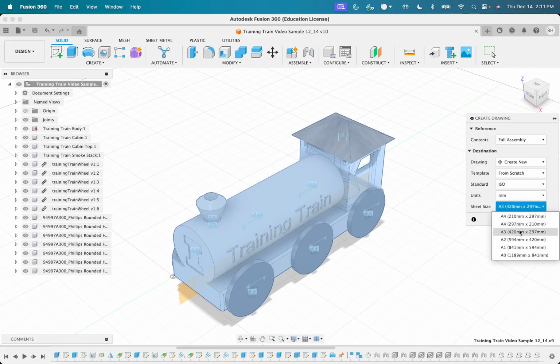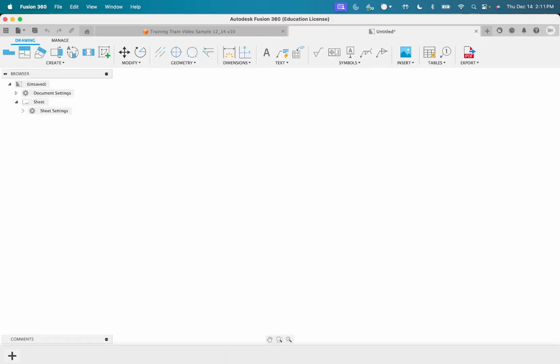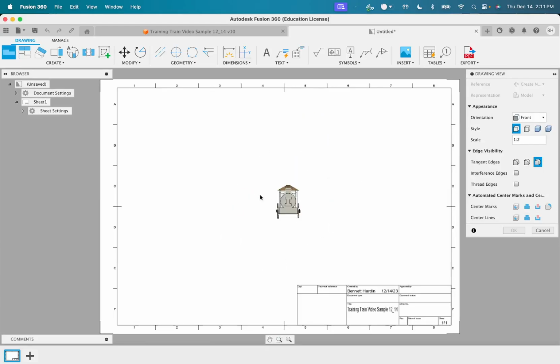And then sheet size, for the size of our model itself, probably best to just go with A3 to make sure we can get all the views. So we'll go ahead and select OK. And it will bring us into the drafting part of the software.